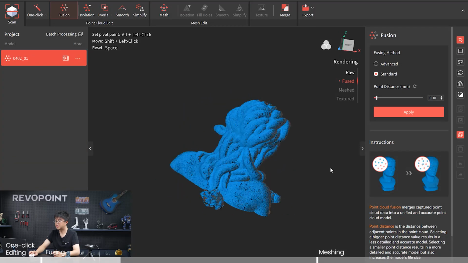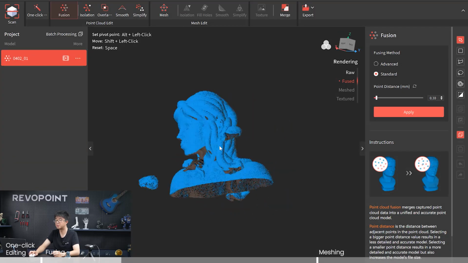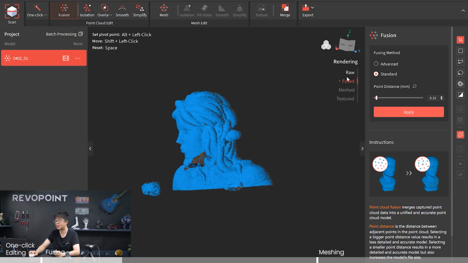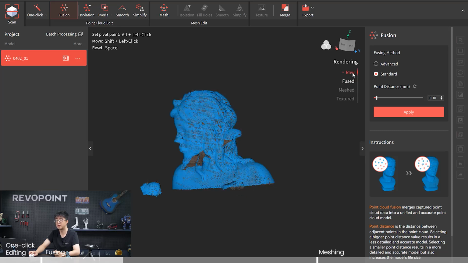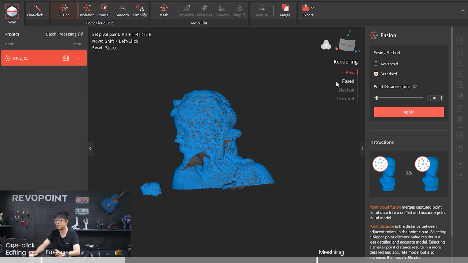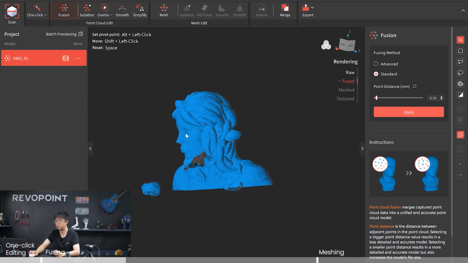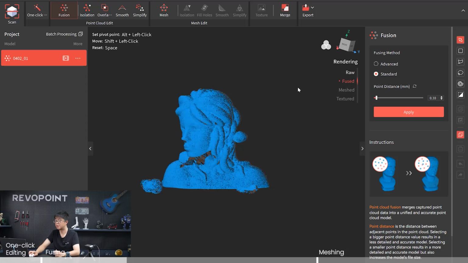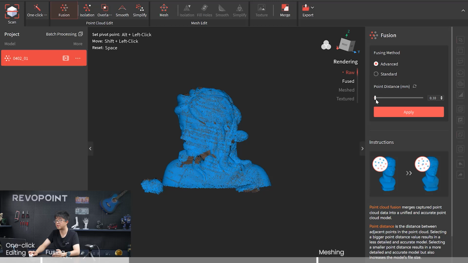And as you can see, now the point cloud looks thicker than what it is raw, right? And here is where you can choose which stage you are in now. Previously we were under raw, and now we're under fused. And mind this, if you are not satisfied with what you have just done, you can go back to raw and choose another method you want to do it. And you can apply it again.